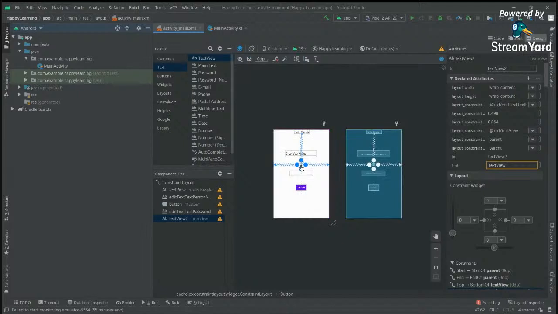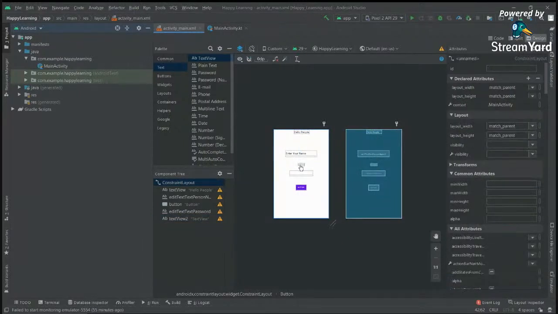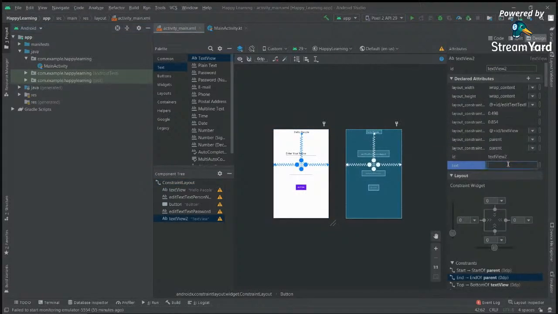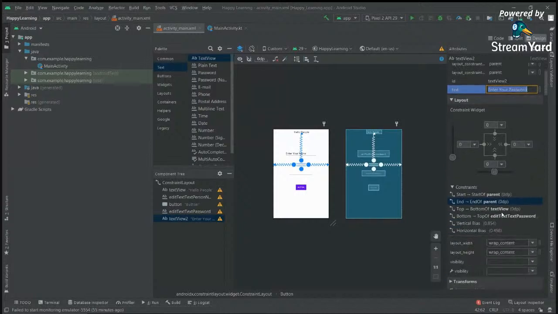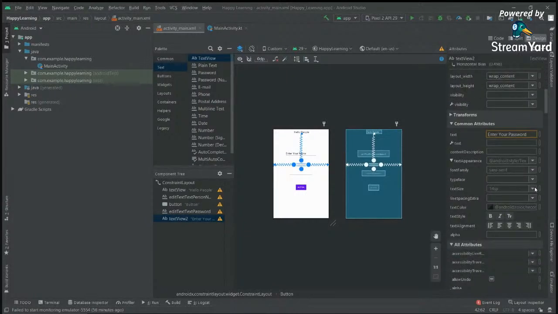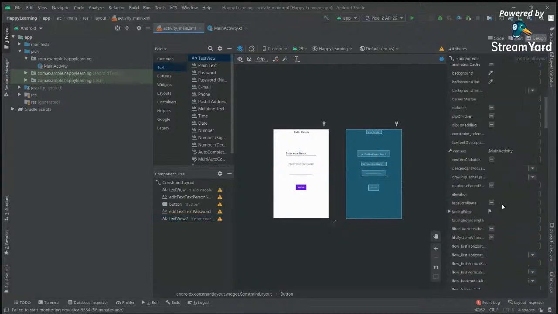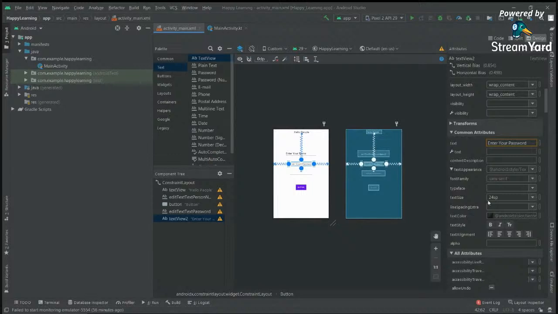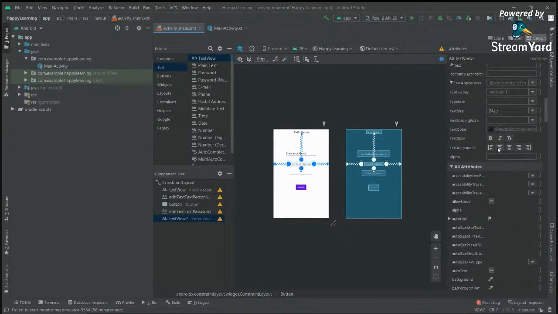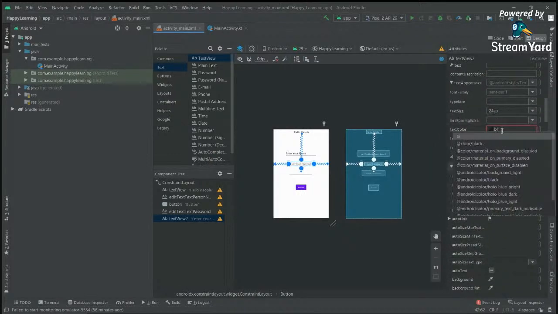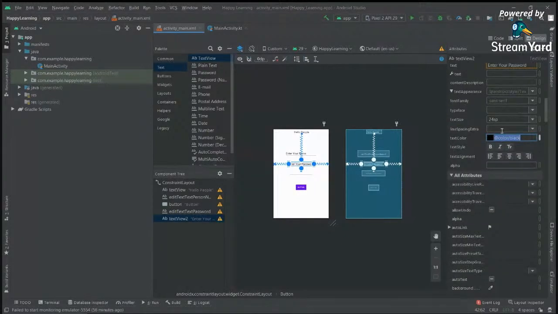Yeah, let me bring it down here. Yeah, cool. So here we're going to ask the user to enter your password. Enter your password. And yep, I can see a change. Now let me change the size of it so that it's much more visible to you. And let's make it a bit darker.